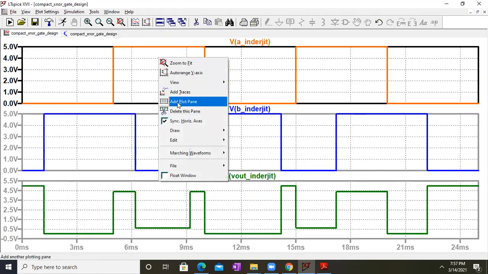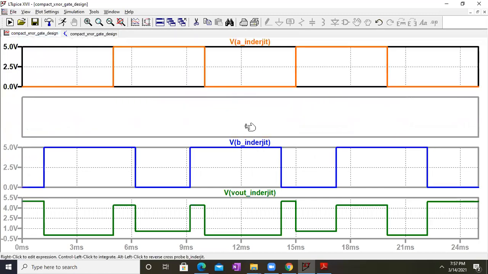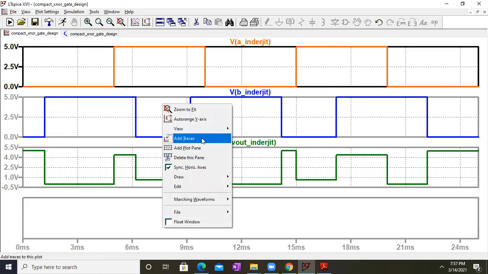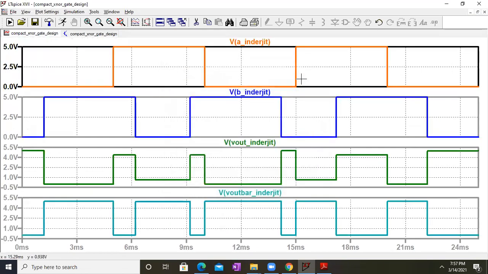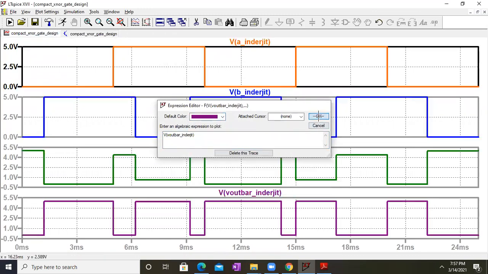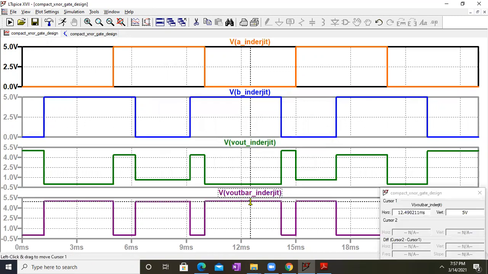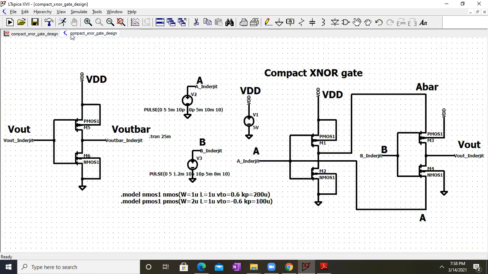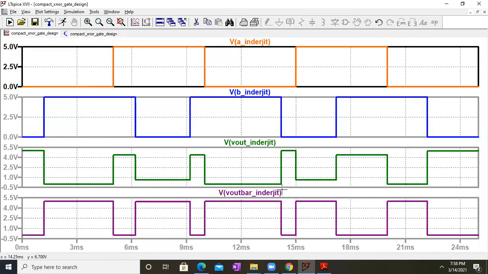Let me take one more plot and push it upwards. The limitation over here is that we get a conditionally weak 1 and weak 0, which will limit the voltage swing. So we add the inverter and we call it V out bar. Let me change the color of the V out bar to dark. If you see V out bar, it will give you a full swing output, 5 volt and 0 volt. As you can see, it's nanovolts, 5 volt and 0. But the functionality has changed. Instead of this circuit giving us a compact XNOR design, if you add an inverter, it will give a compact XOR design.